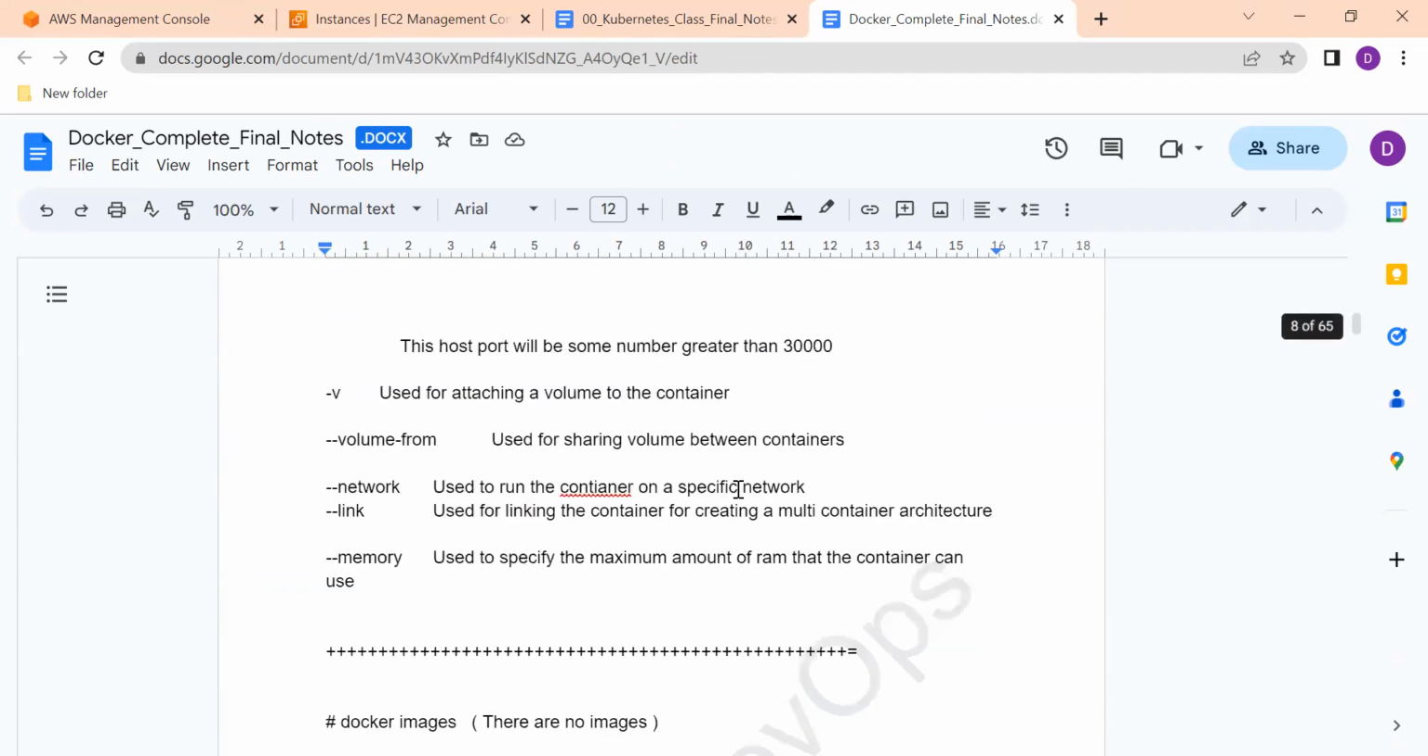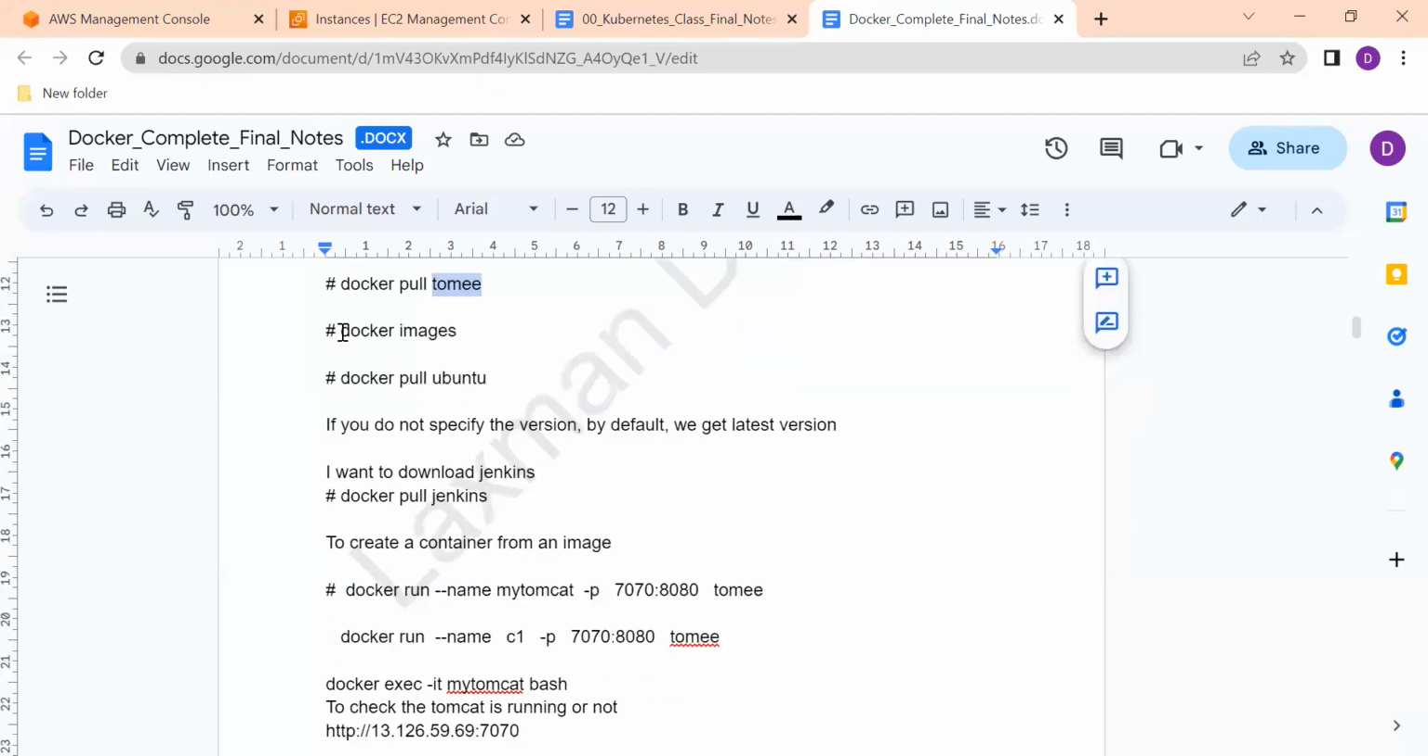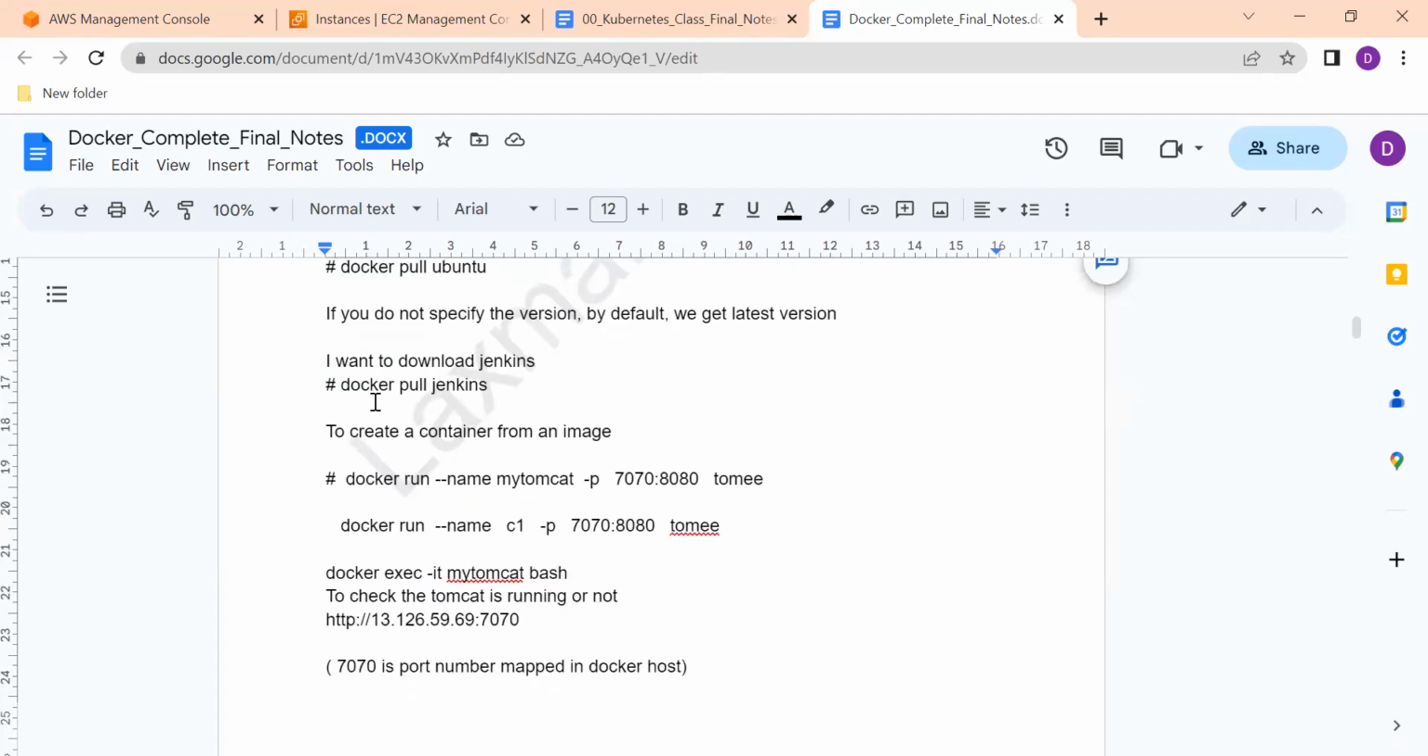Now let's try to pull the Tomcat image. How do we pull it? We know that the Docker pull command is used to pull a Docker image. This image should be present in the Docker Hub. To list the images, we can use Docker image ls. We will be using Ubuntu to pull Jenkins. We need to use Docker pull and give that particular image name.